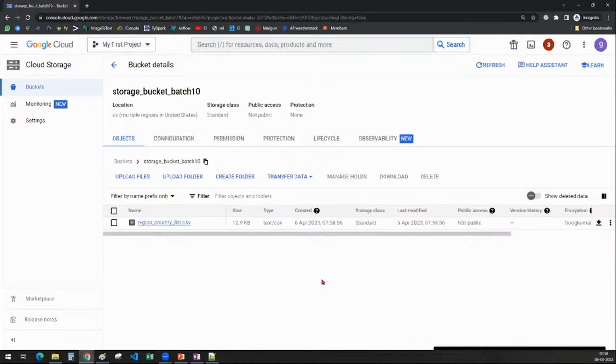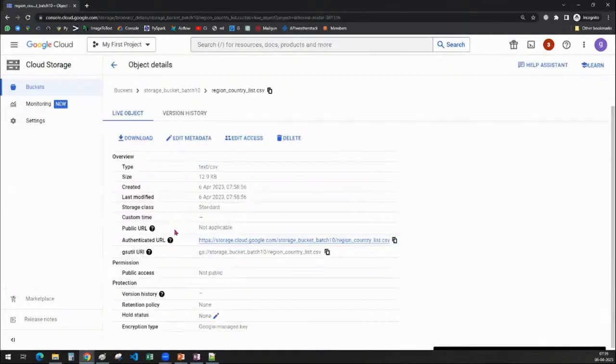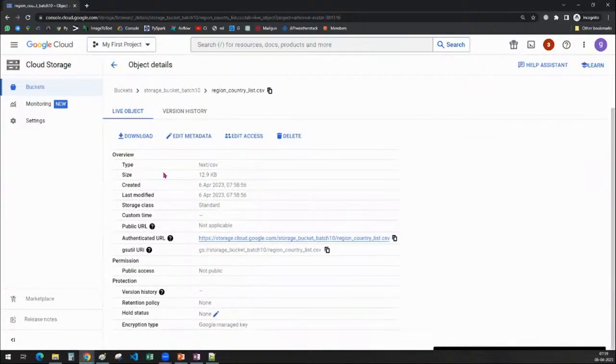That's one thing. And sir, now in our Google Cloud Storage, the main activity that we are doing is storing the data. And one more thing is retrieving the data. Sir, how can I retrieve this file? I mean, how can I access this file from some other service? For that, you click on the particular object. You see here, this is the metadata of the object, guys. For the object you have selected here, region_country_list.csv, this CSV file, this is the metadata of that particular file.